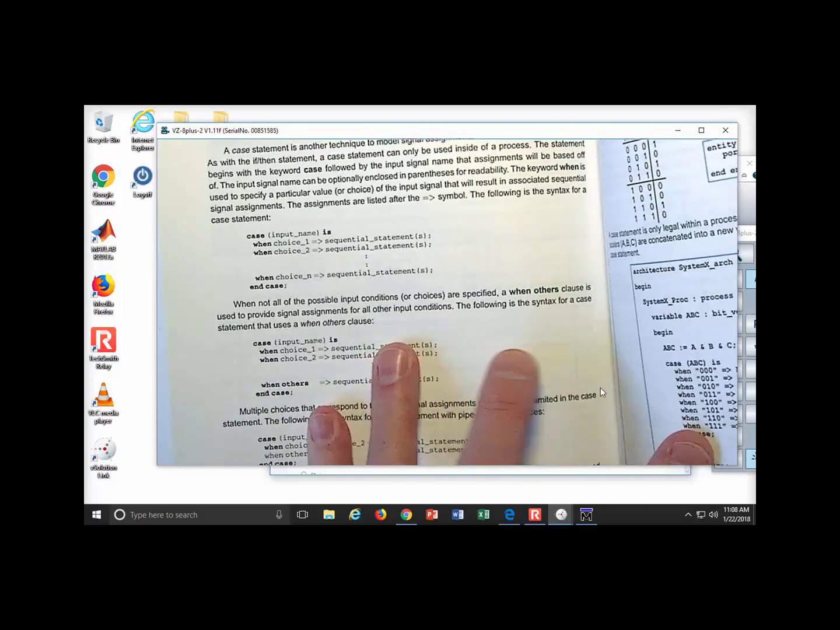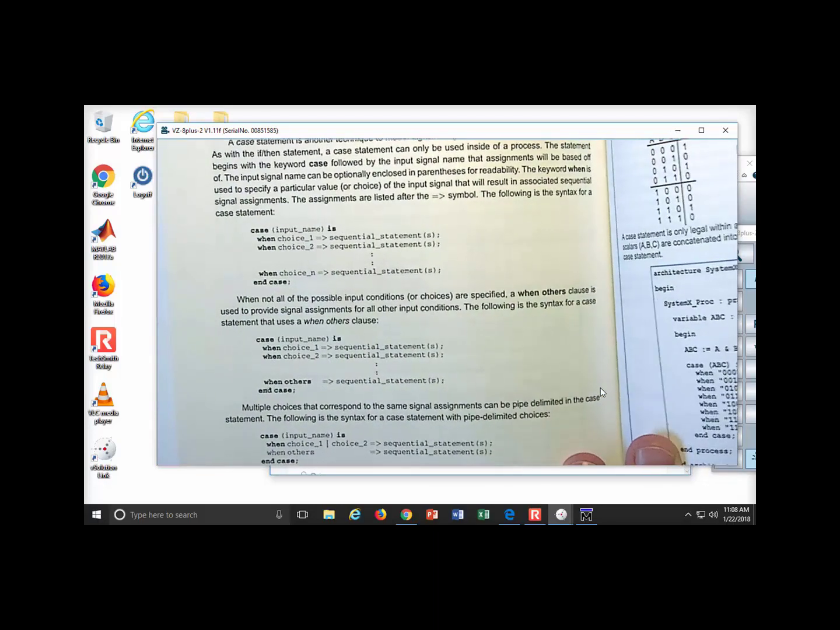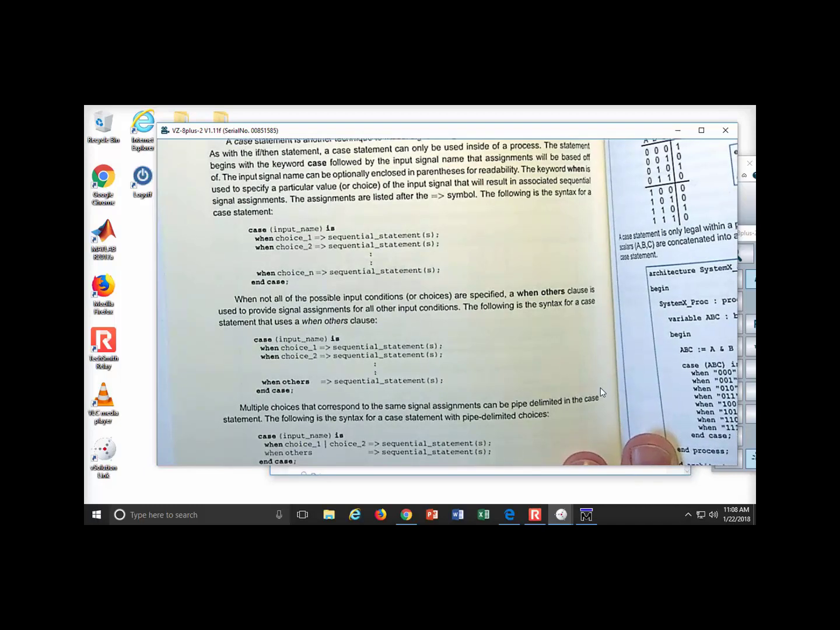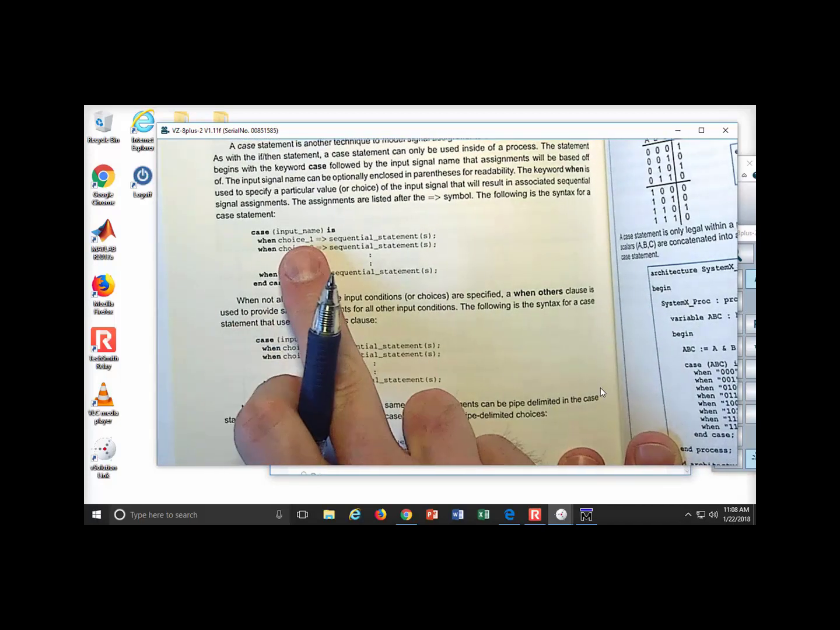Okay, there's one subtlety with a case statement. The input name can only be a single variable name. If you had 3 inputs, A, B, and C, you can't say something like case A and B and C, or A comma B comma C, in the base model of VHDL. So the typical way you do it is you always concatenate. If you have multiple inputs you want to look at, you concatenate them together into a new signal or variable name, then you use that to look at.